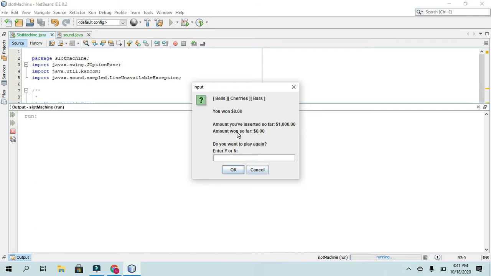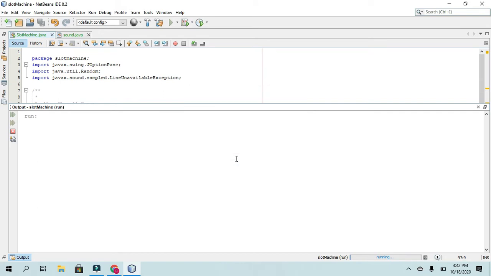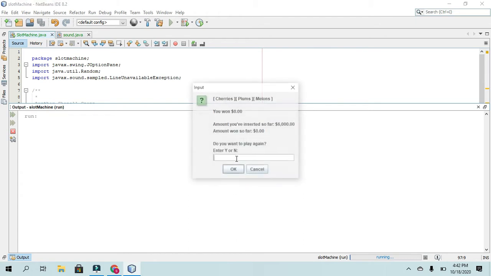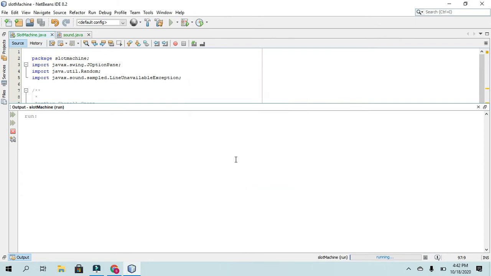Because none of these words match up here, the bells, cherries, and bars, I won $0, so I lost my $1,000. Then it'll loop again and ask if I want to play, and I'll say yes. Let's say I want to insert $5,000. So I lost $6,000, I won nothing again, so I'll play again.